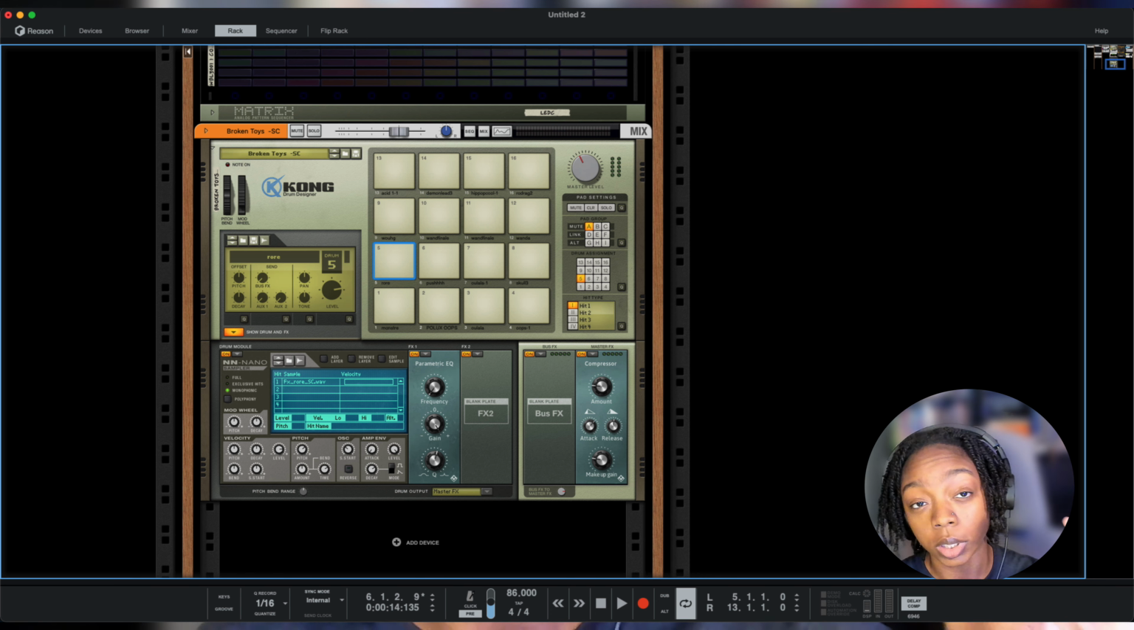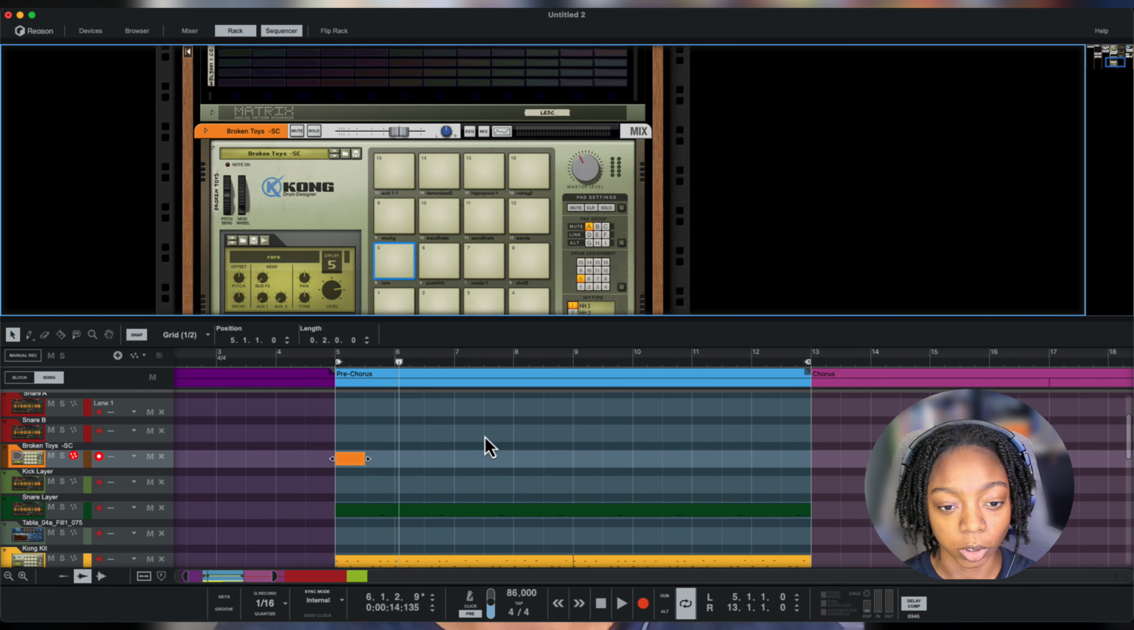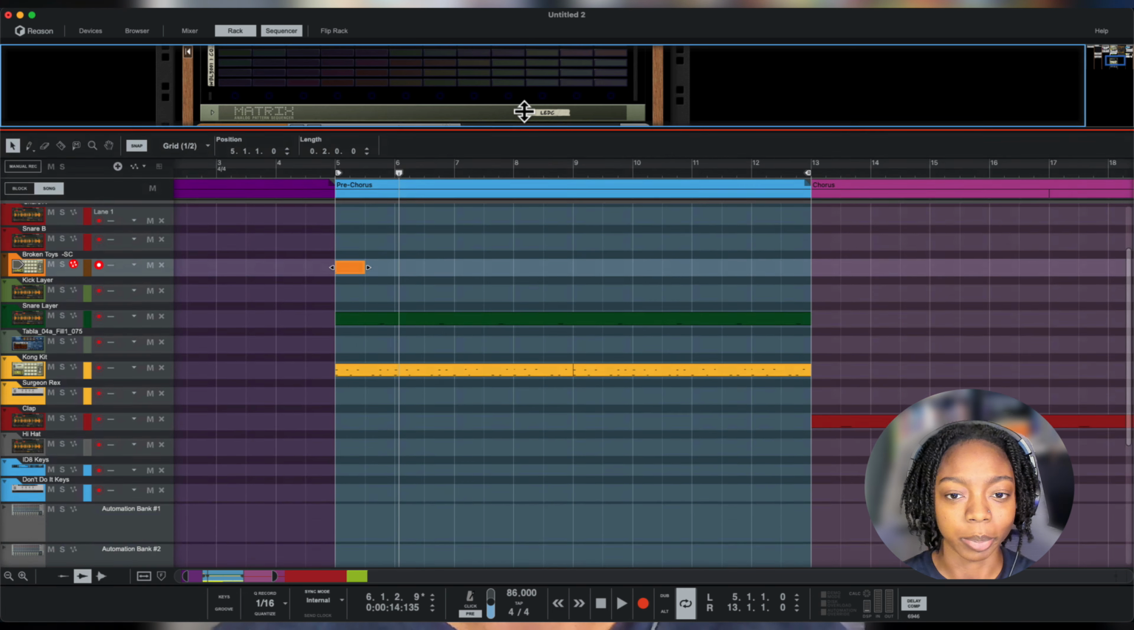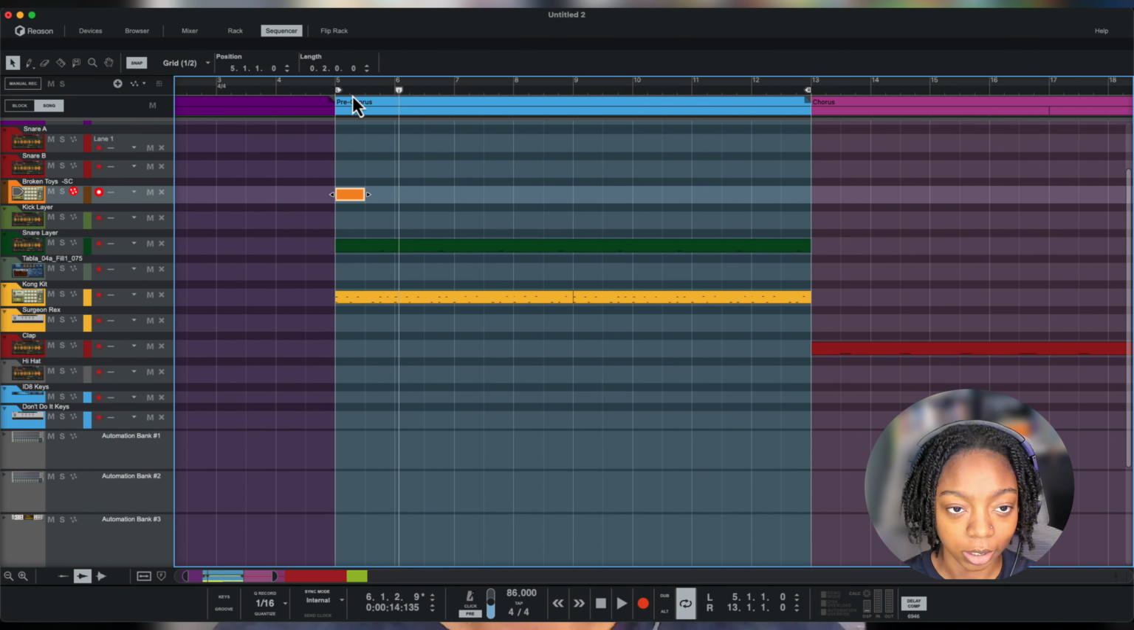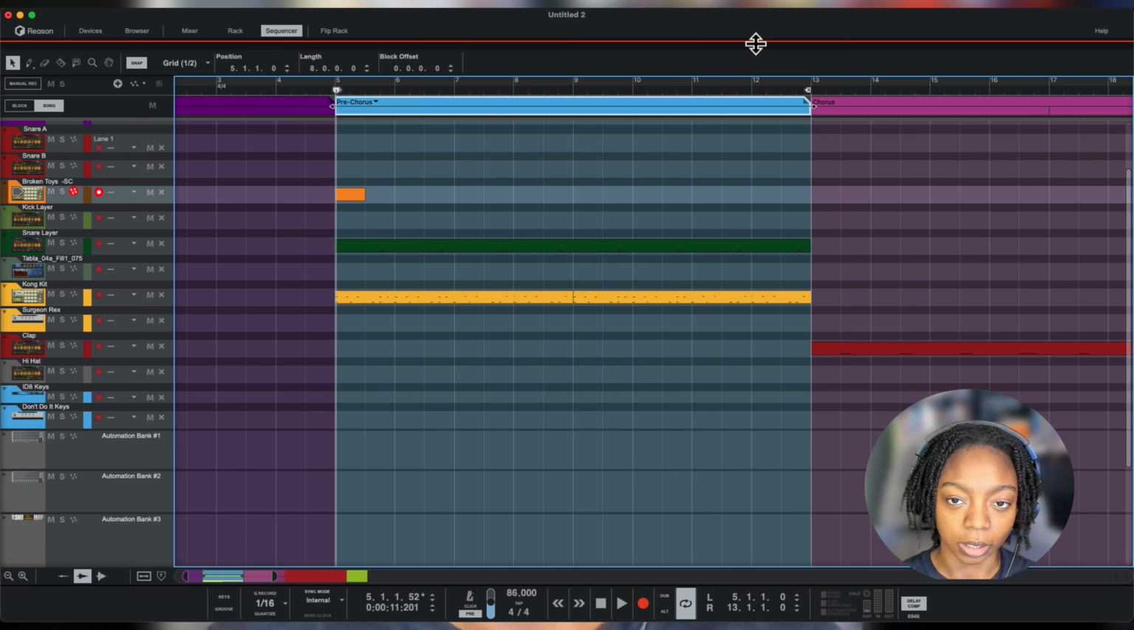Trick number 2 is going to be adding fills to the end of our drum pattern. So if I flip to the sequencer, you can see exactly how long my pattern is. It's about 8 bars. So I want to add a fill to this end area here. And I'm just going to do this with Reason stock percussion loops. So just in this last bar here.